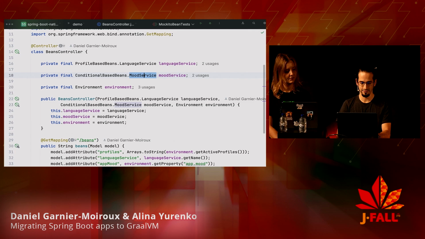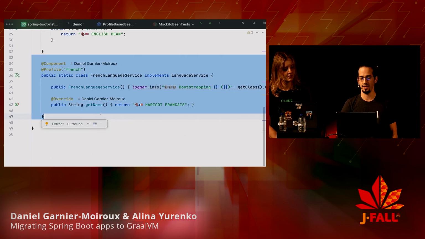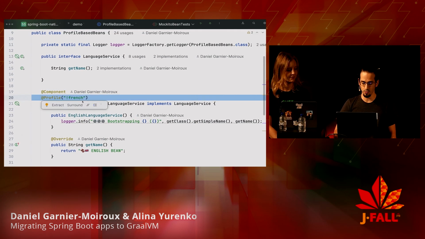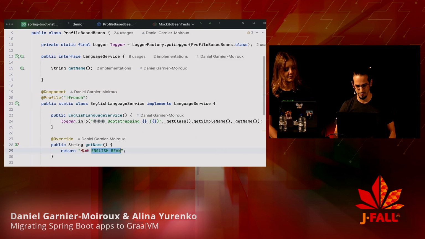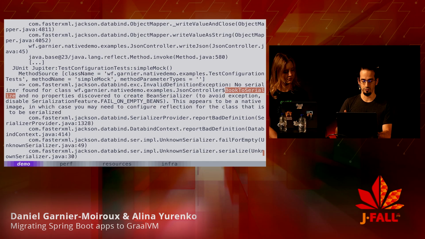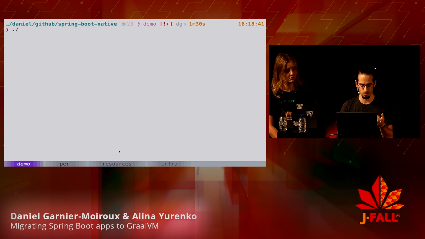Same, we have a language service. And so if the profile is French, you get the French profile with the haricots français. And if the profile is not French, by default, you get the English profile, which gives you one English bean. So to change profiles or values, you can do it in many ways in Spring. So environment variables, or the command line, or say a config file. So let's do the command line.